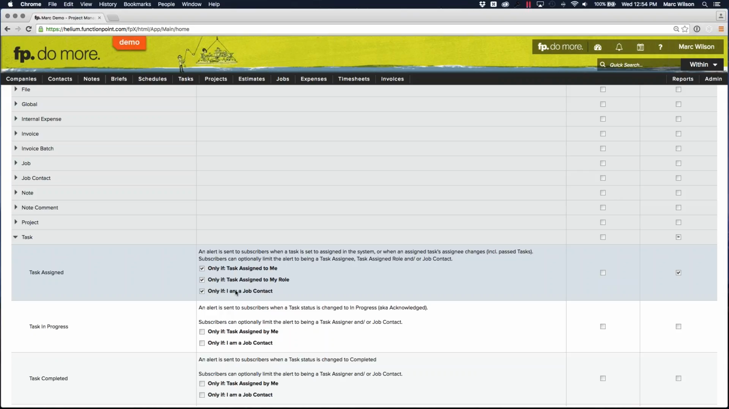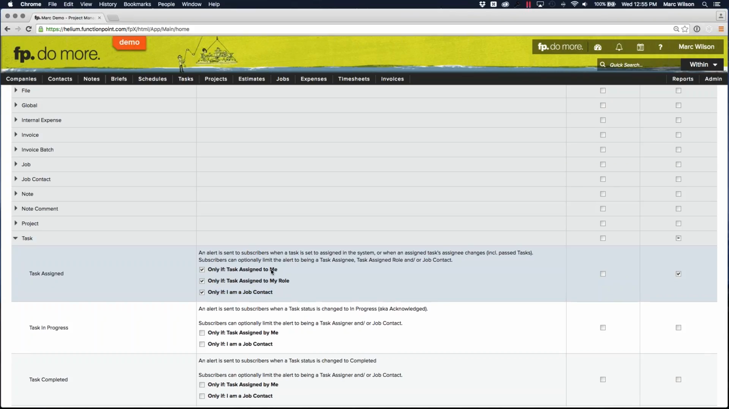So relating to this, it's kind of like stacking filters. So if you look at it like this, if a new task is assigned and it's assigned to me, the system will email me. If it's assigned to my role, the system will email me. But I can stack this alert only if I'm a job contact. That's almost like limiting it. So you're kind of like double filtering it. You don't really want to combine these, because basically what you're saying is, okay, if the task is assigned to me, but I'm not a job contact, don't email me. So you're almost like double filtering yourself out of receiving an alert.